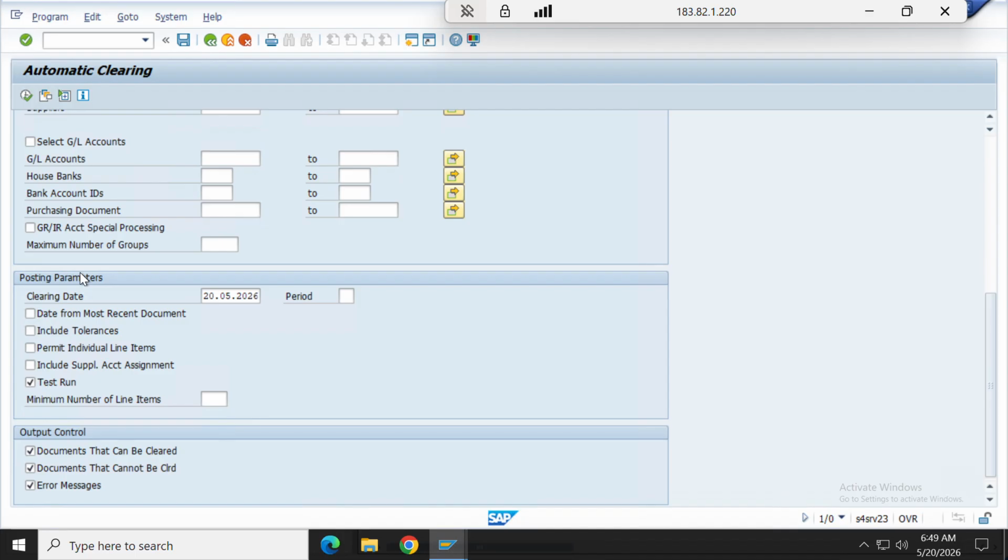Again, if you feel that this is manual work, F.13, I don't want to do this manual work at all. I'll do the accrual posting, I'll do the payment. Okay, the system has to do the automatic clearing. I don't want to do this F-03 and F.13.